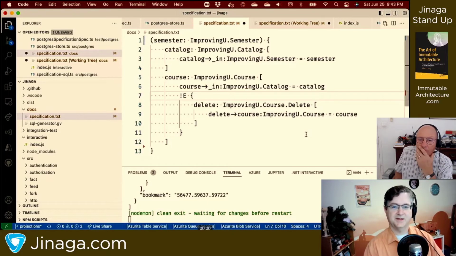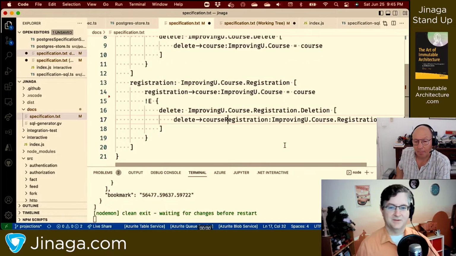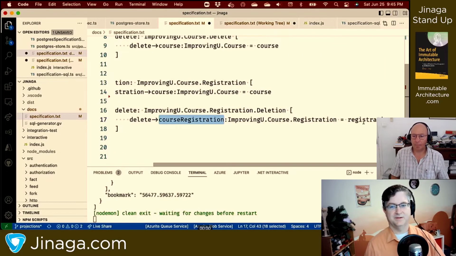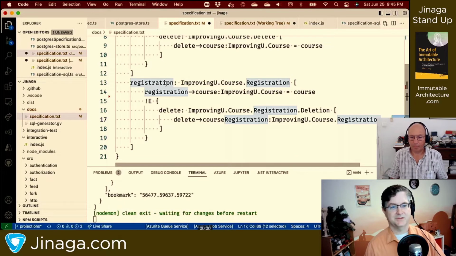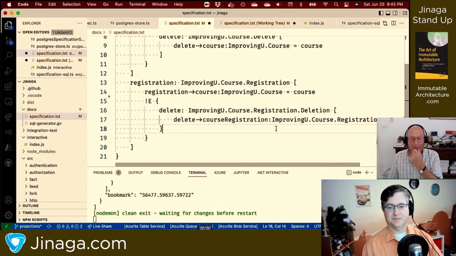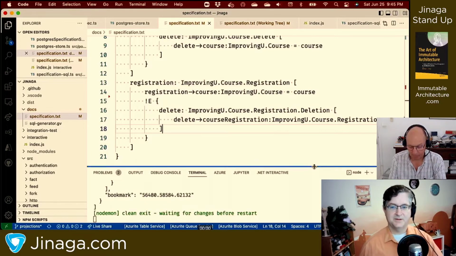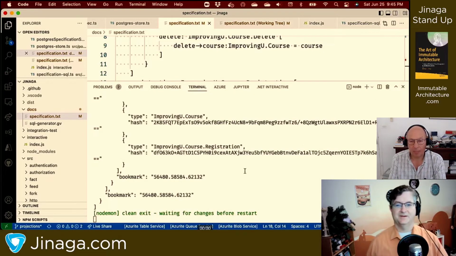Now let's take a look at the registrations for that course. So this right here is the role name, and this right here is the label name. I've labeled it as registration, but the role inside of the deletion fact is actually course registration. Okay, so make sure that that was correct. Yeah, that is correct. So now it is running two different existential conditions.